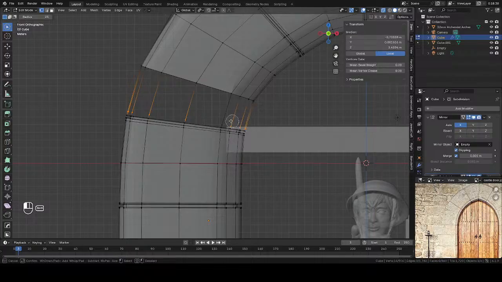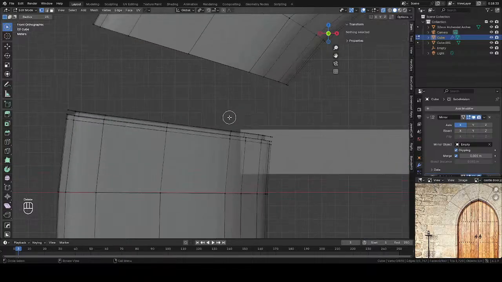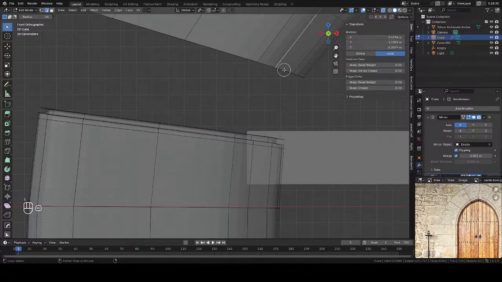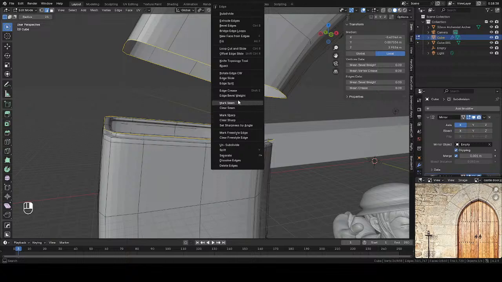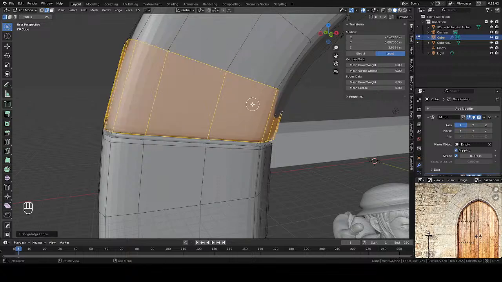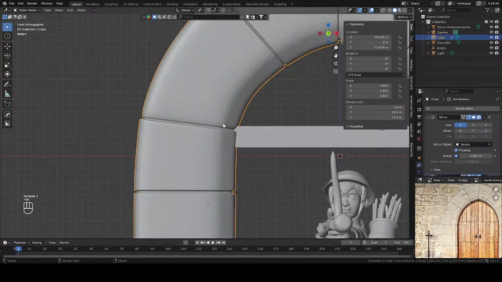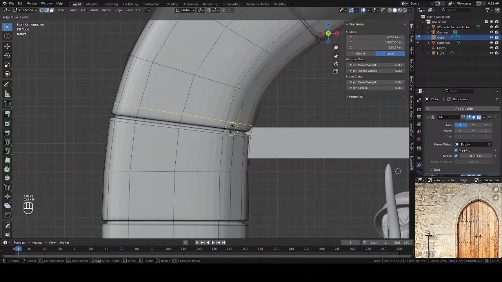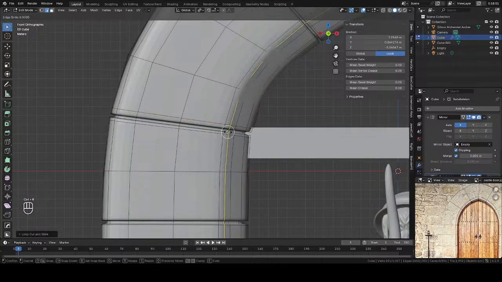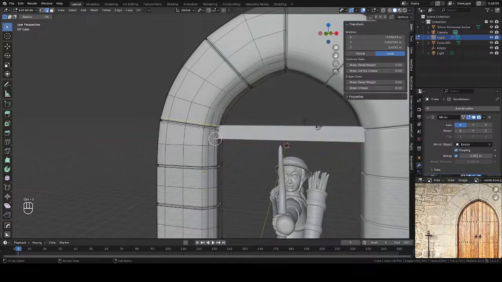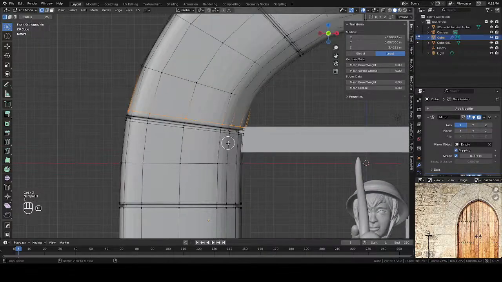So normally when you select an edge loop, it should go all the way up, if you haven't done anything weird with the vertex. So now, be able to select these edge loops. Add one. Okay. Yeah, it goes all the way up now.